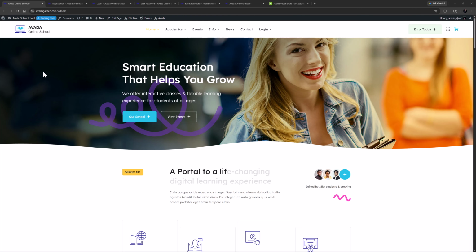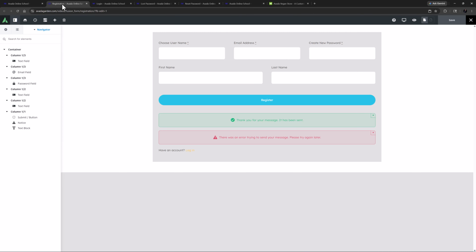Let's have a look. I've got a registration form here with several form field elements in it. As you can see, there is one for a username, one for an email address, one for a password, and a first and last name field. There's also a submit button element and a notice element.